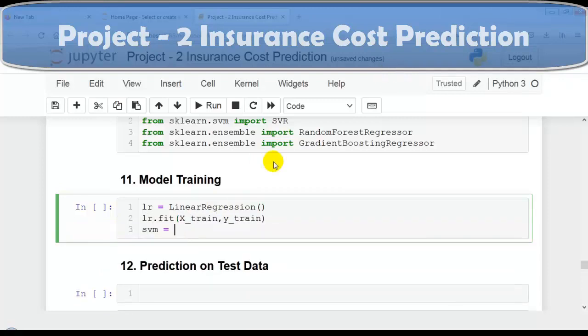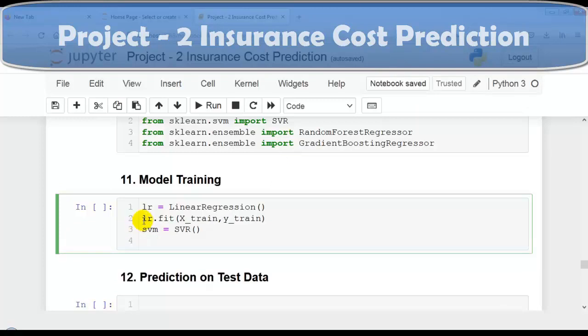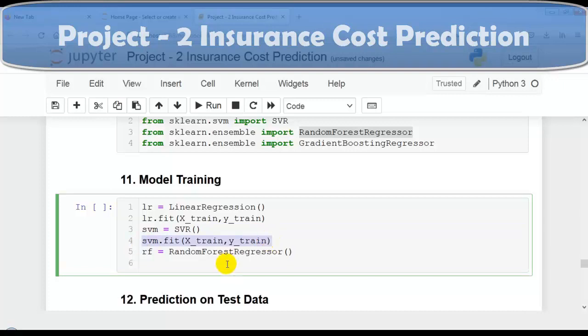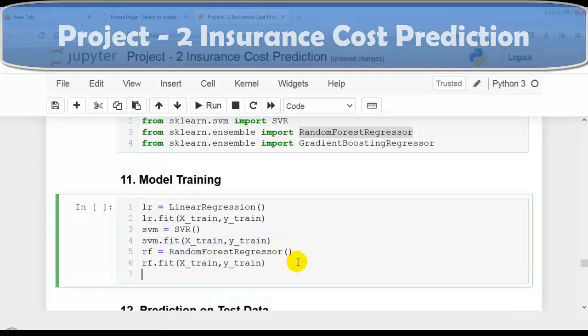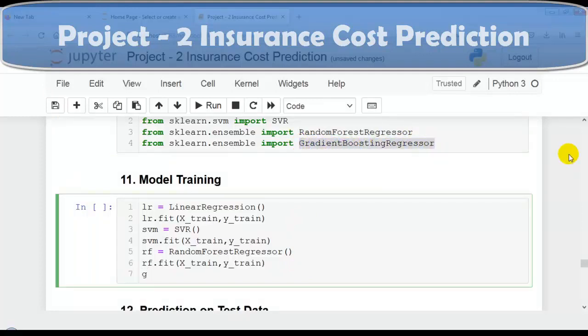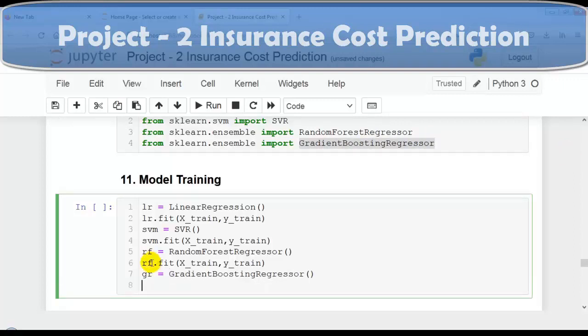Now let's use SVR, support vector regressor. Let me copy this and paste it over here, SVM. Now let's train random forest regressor. Let me copy and create an instance with RF equal to our random forest regressor. Let me copy this and paste it over here. And here is RF. Now let's train gradient boosting regressor. Let's create an instance with the name GR and paste it over here. Let me copy this and paste it over here. And here is GR. Let me execute this cell.